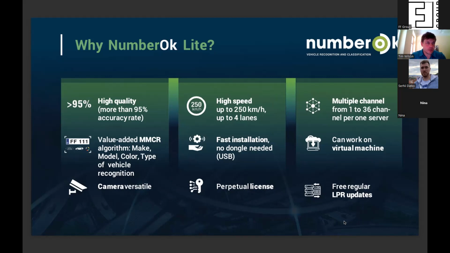When answering that question about the license, you get the license in perpetuity. It's a perpetual license, and you also get the benefit of the free regular updates, the LPR updates, from the folks at Data Factory or FF Group, who are constantly working to improve the product. So you get all these great benefits.